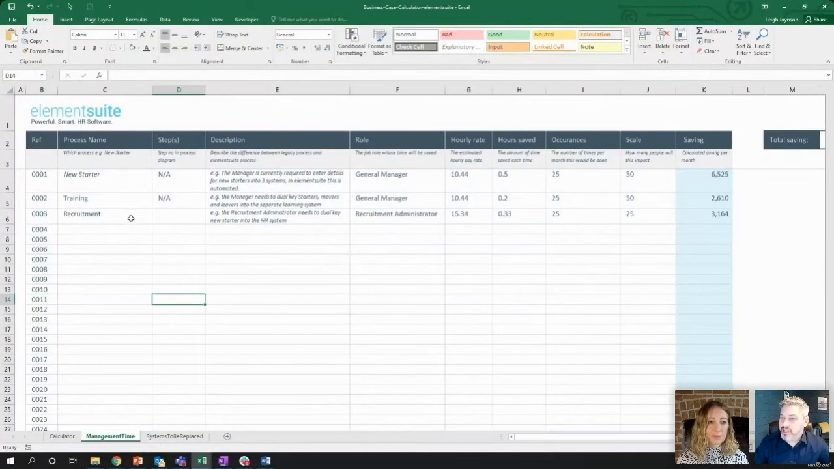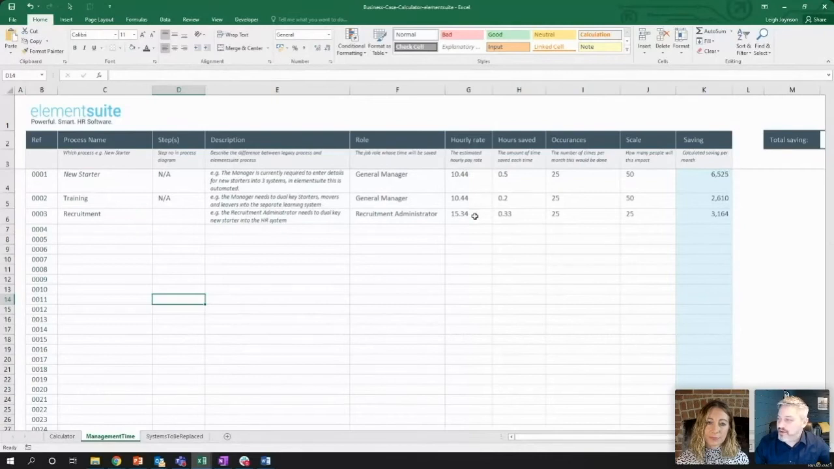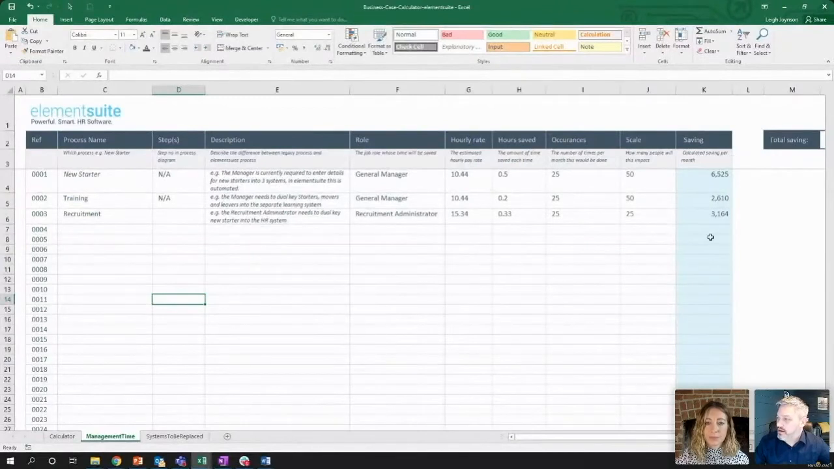So this page allows you to think about what processes might be impacted, describe them, who it is that will save their time, how much they get paid on an estimate, how many hours they'll save, how often they save them, and the scale on which that's done. So how many sites that might impact, etc. So this is going to do the maths for you.